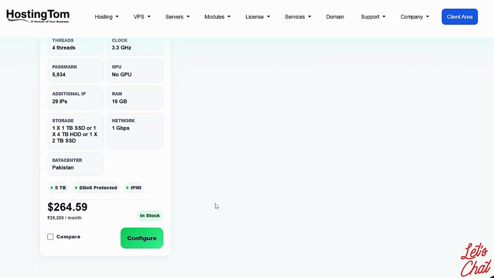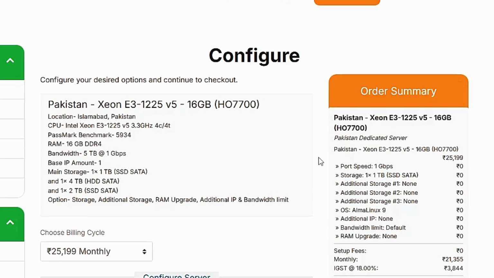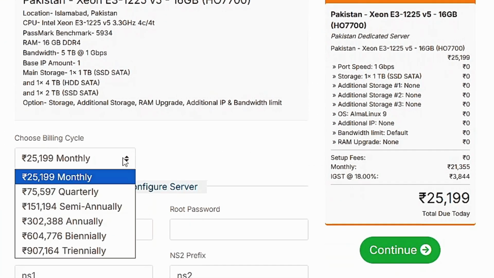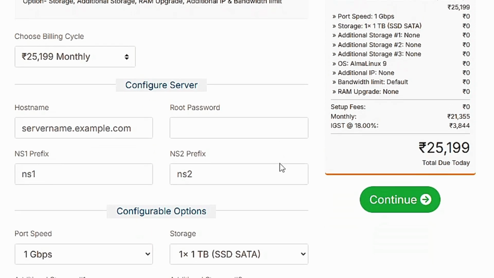Once you've picked your server, simply click Configure. Now we're on the configuration page. The first thing you'll do is select your preferred billing cycle. You can choose monthly, quarterly, semi-annual, annual, or longer billing periods. Generally, longer billing cycles can save you more money, so pick whichever works best for you.